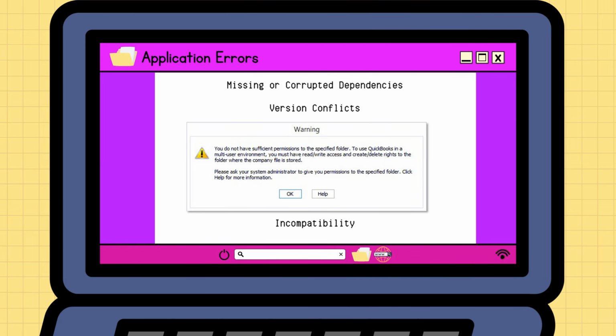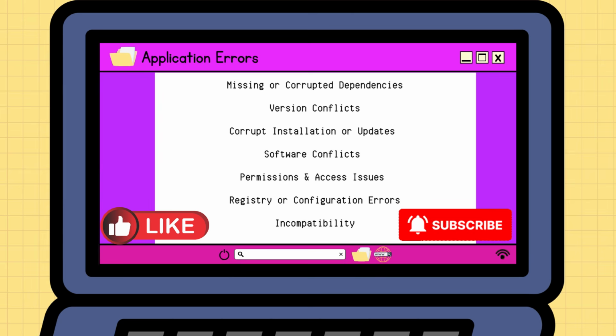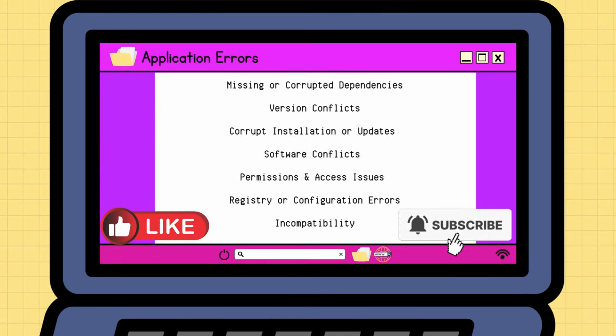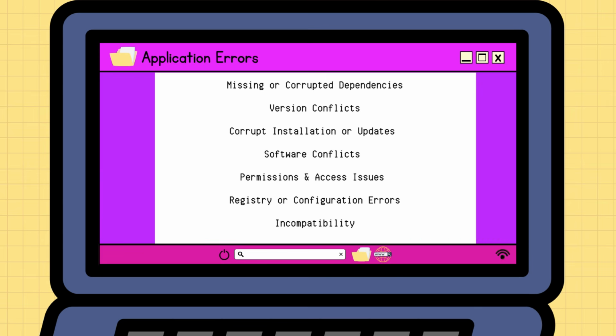This is quite common in Windows programs or when running as a non-admin. So next up, we have registry or configuration errors. This can often be caused by invalid settings left behind by previous installs. It could be corrupt registry keys, or even broken configuration files. And lastly, one that I see quite often is incompatibility.